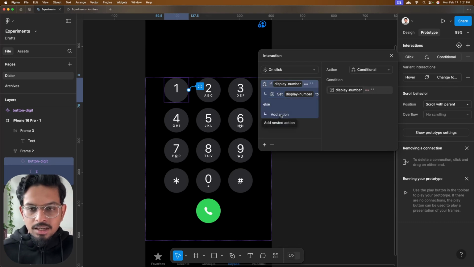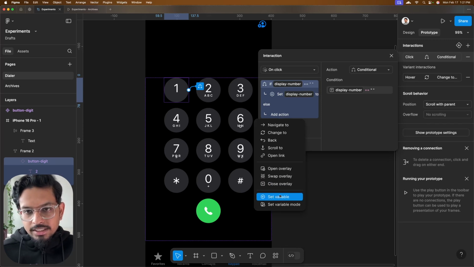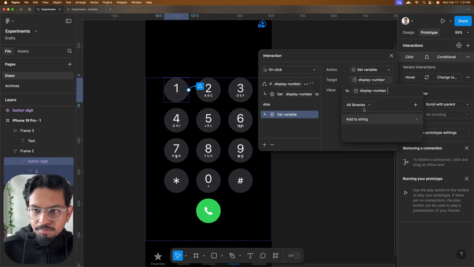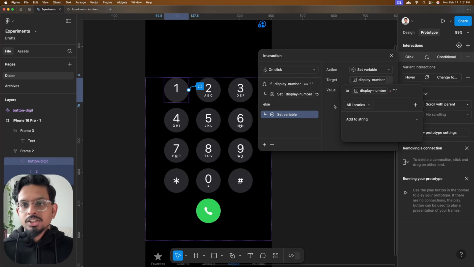Otherwise, if there is a number already there, let's say you hit 2 before you hit 1, we want to add the action to set variable display number to display number plus the number 1 as a string. So what this will do is take whatever numbers are already there and just add 1 to those.